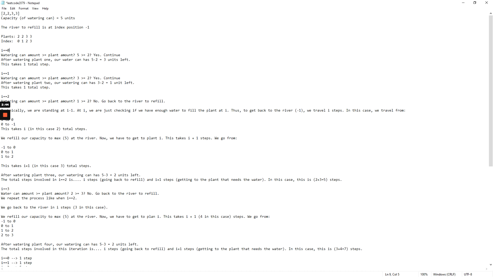In this case, we start with 5 capacity in our watering can. Plant 1 needs 2 units of water, so we can continue. We need to subtract those 2 units of water, so we have 3 left after watering the plant. That takes 1 total step.